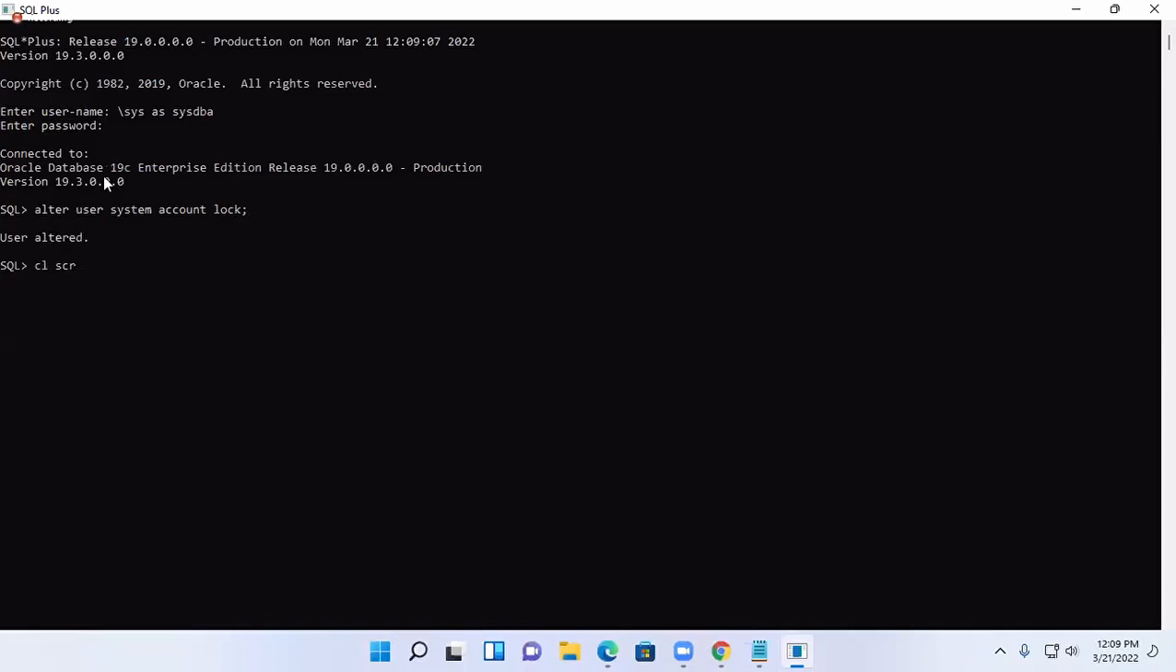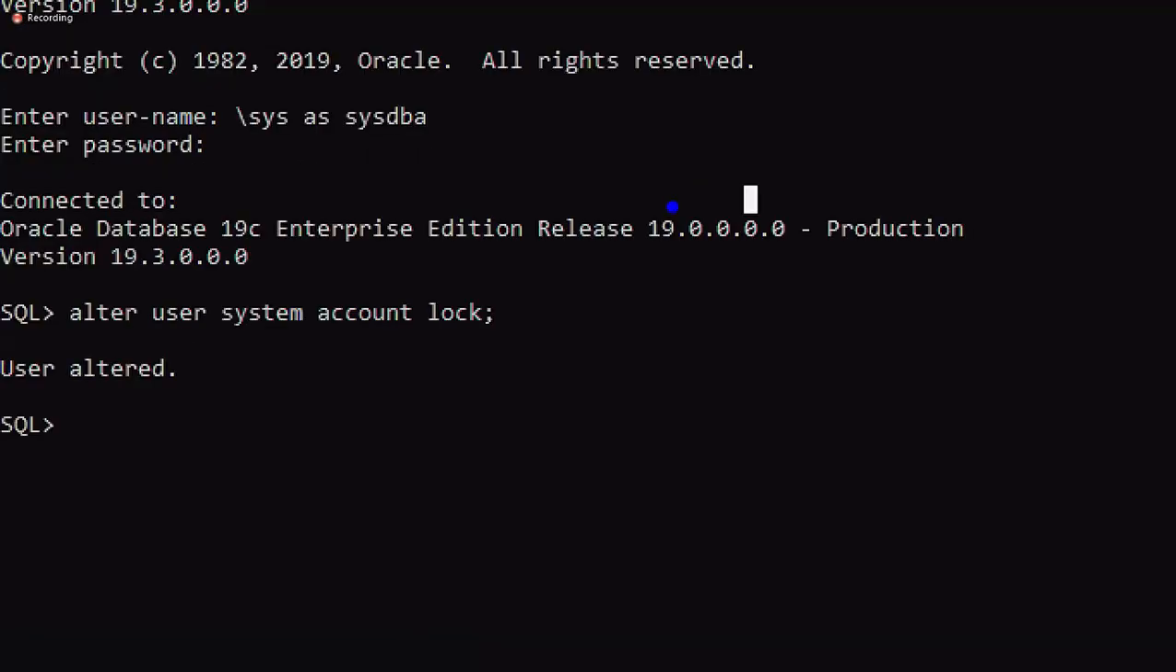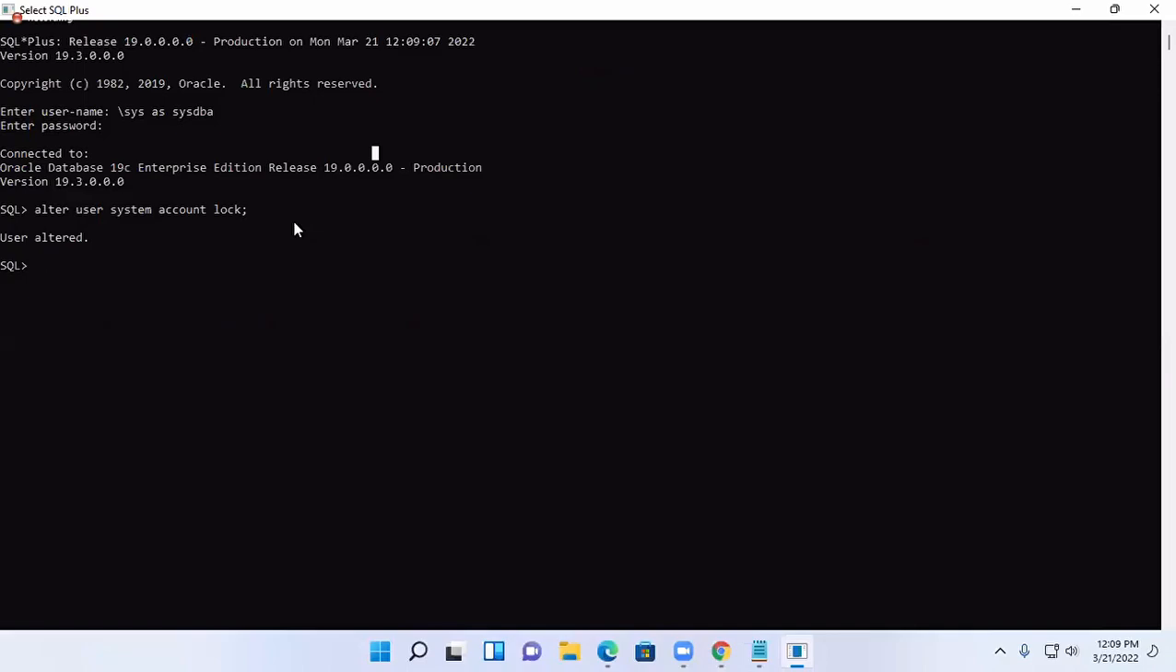Now you can see, what I did here is that my system user is going to be locked. Sometimes this happens at the time of installation; some people get this locking problem. Now I'm going to connect to Oracle with my user system, and my password is Tiger.